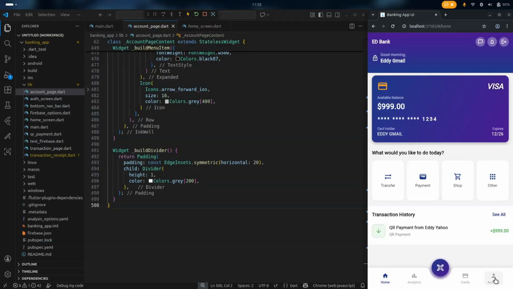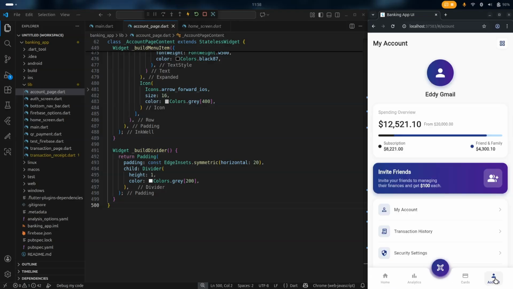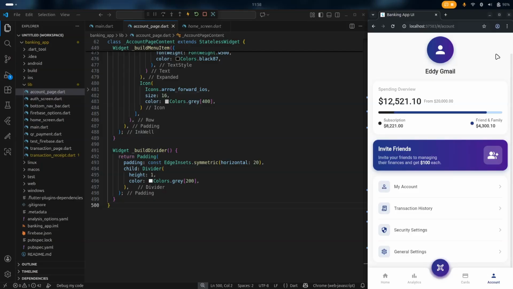In today's episode, we're going to build a beautiful account page with a modern UI design. This account page will feature a user profile section, spending overview with progress bars, an invite friends card, and a menu list with navigation options. So let's dive right in.